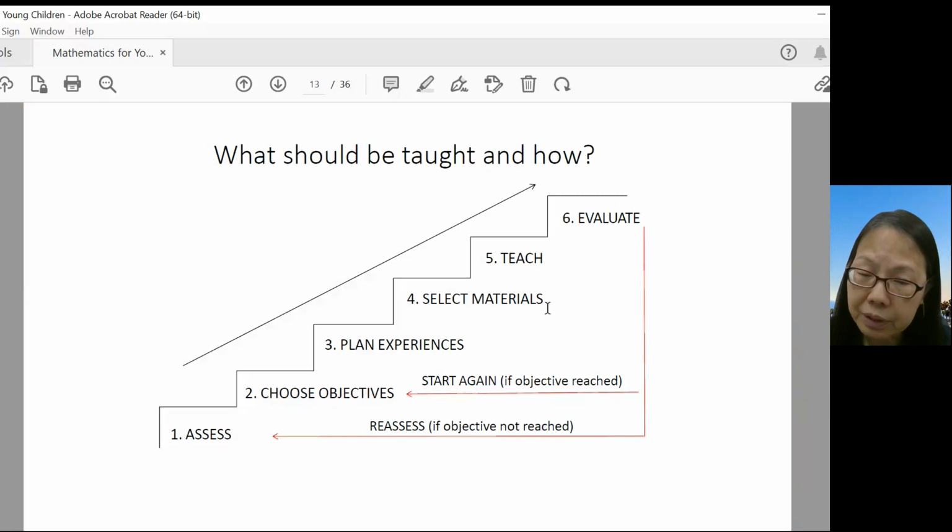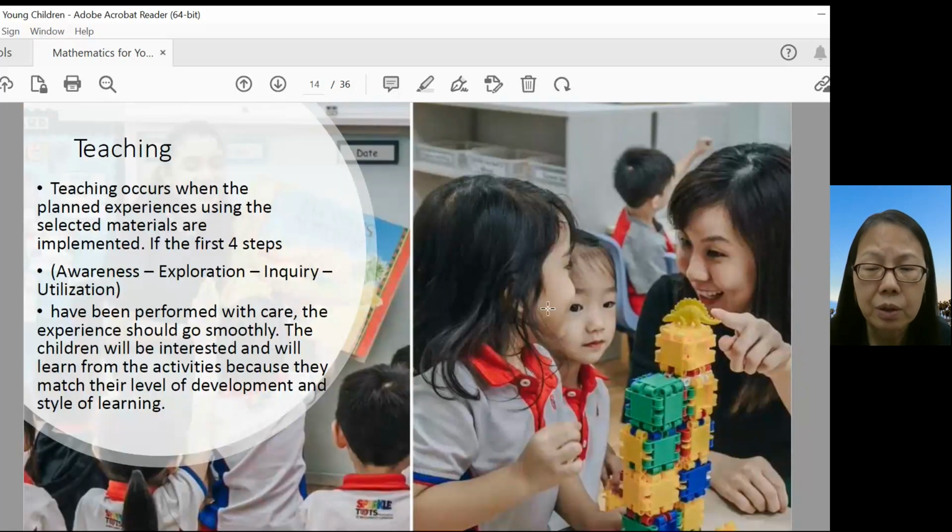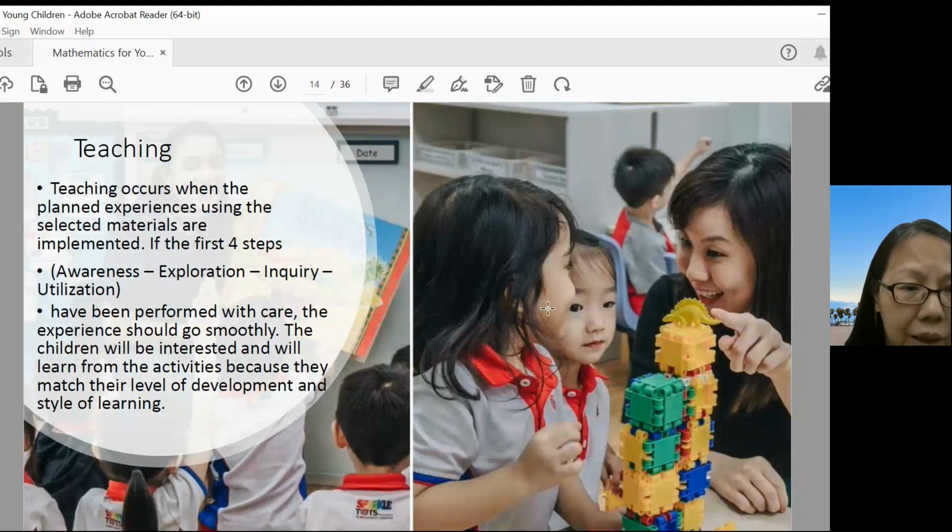So after selecting the correct materials according to their age appropriateness and their individual appropriateness, we start teaching them. When we teach them, we ask questions and also we follow the four steps, which are AEIU: awareness, exploration, inquiry, and utilization. So you let them be aware of what they are doing, let them explore, let them ask questions and make use of what you have taught them.